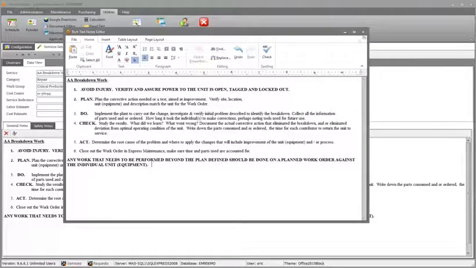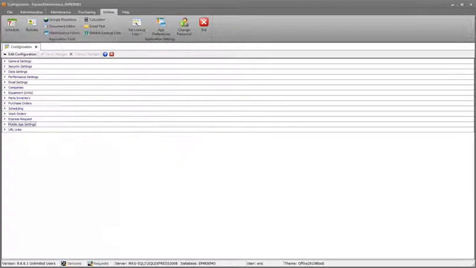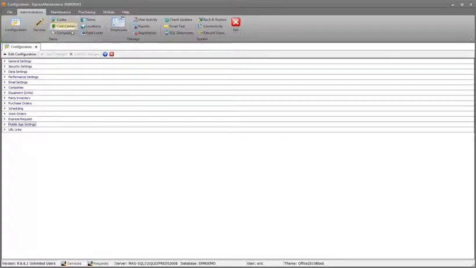And like always, whenever you change something, you don't have to save your work. You just close out, and it'll change it here. So that's a nice little feature. Okay, let's get out of services and let's go over to companies.